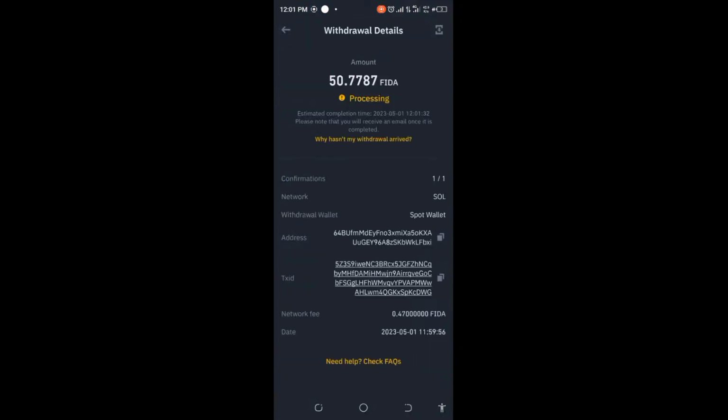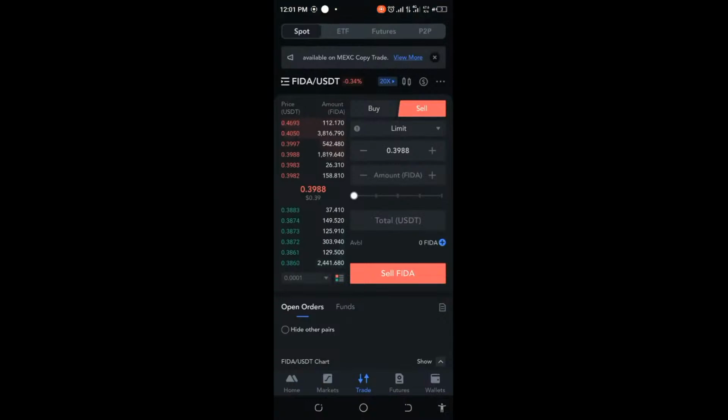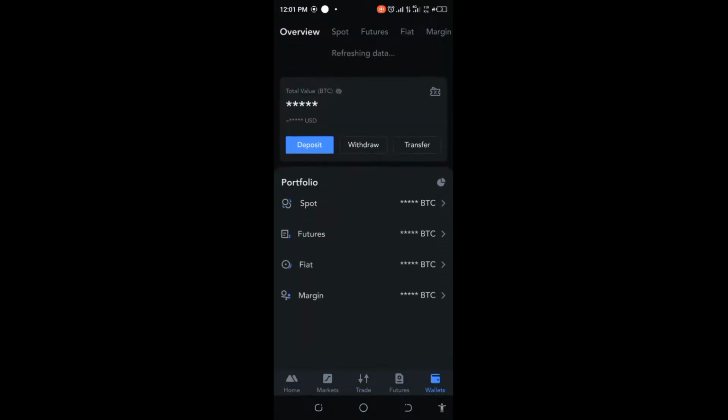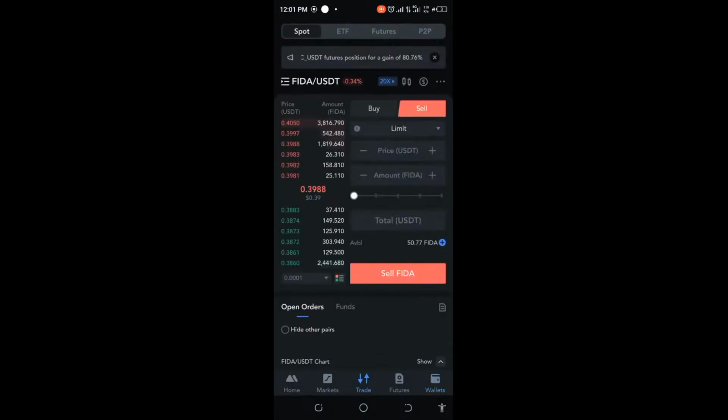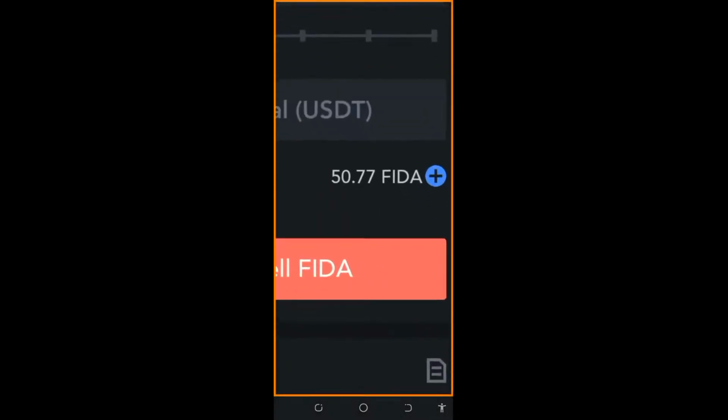Okay, so it's currently processing. All right, so let's wait for it and see how long this is going to take. As you can see, it's processing. That's the transaction ID and all the other information. Okay, so let's go over to Maxine and see how long this is going to take. See, it's going to show us when it gets here. Let's go back. Oh, it's here. Can you see that? It's already arrived.